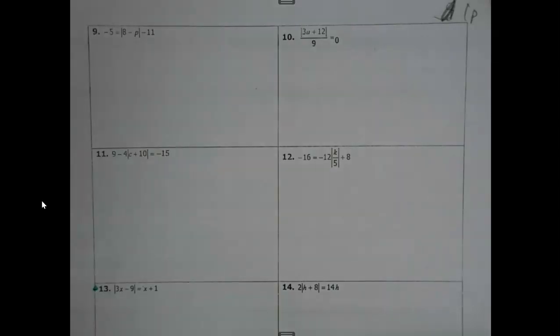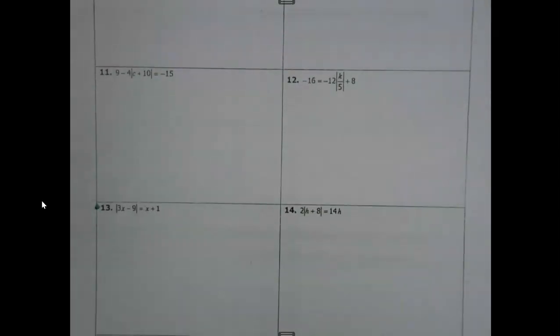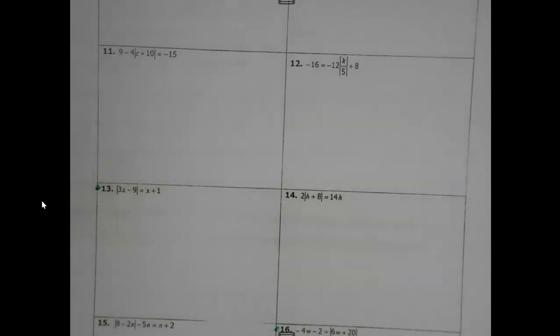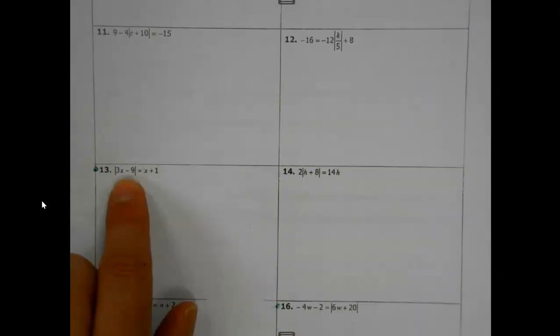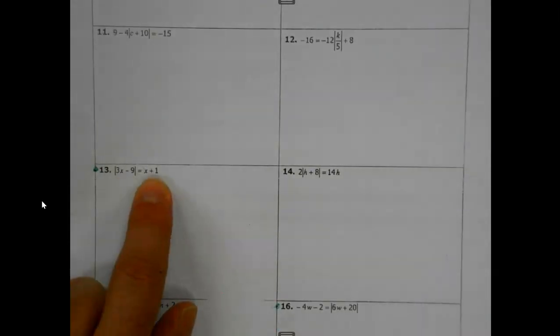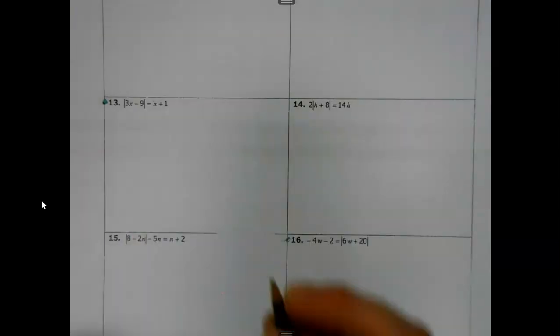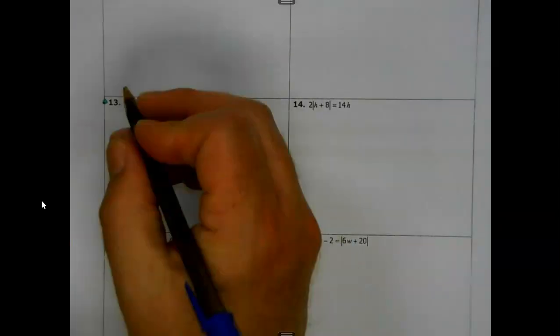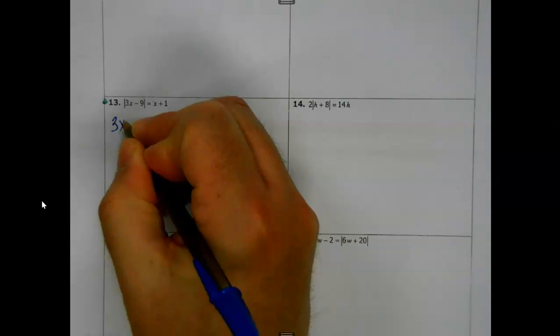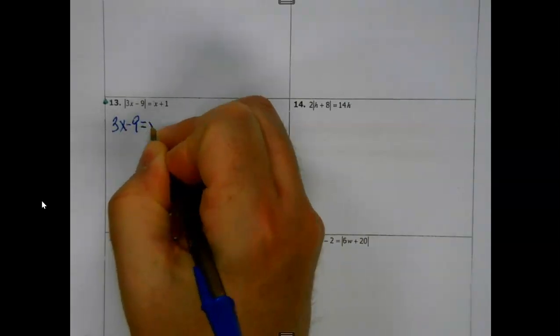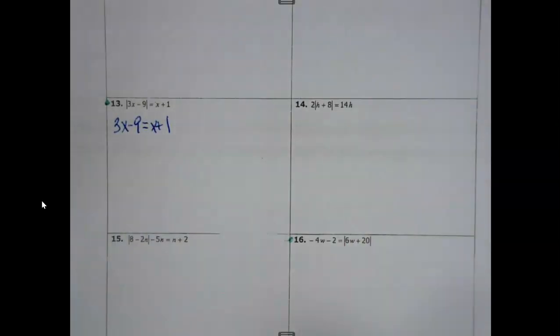What happens if I get to something like number 13? You're like, wait a minute. The absolute value is isolated. That's good. But like now there's a variable on the other side. What's up with that? So here's how we're going to handle that. That's isolated. We're ready to go. So I just copy it the first time. The second one is where it gets interesting.